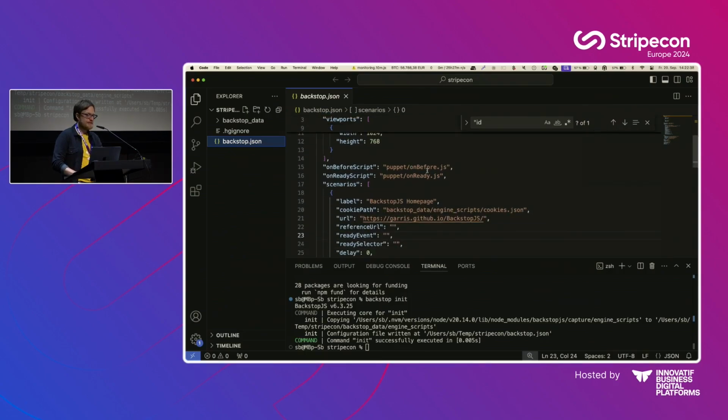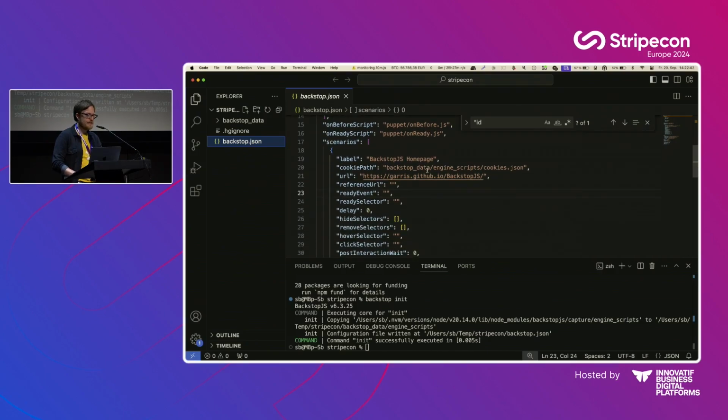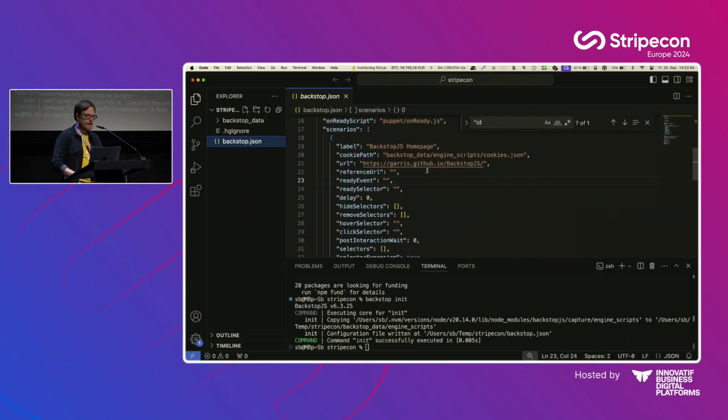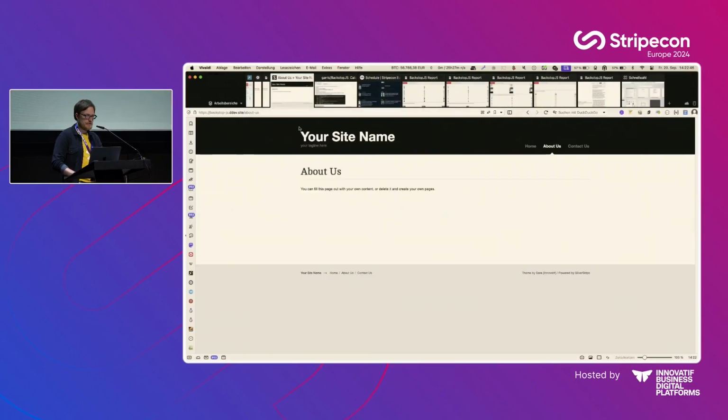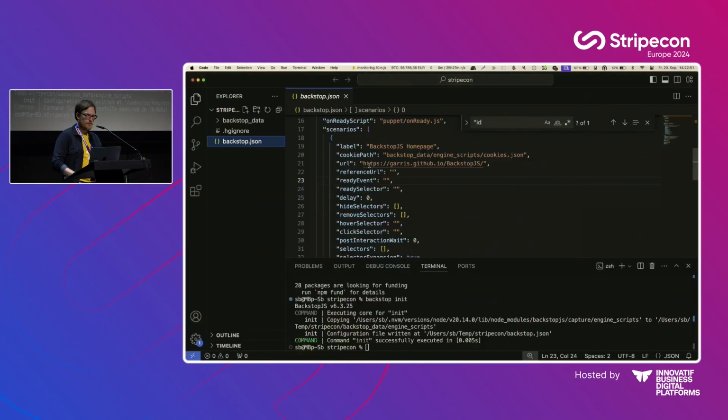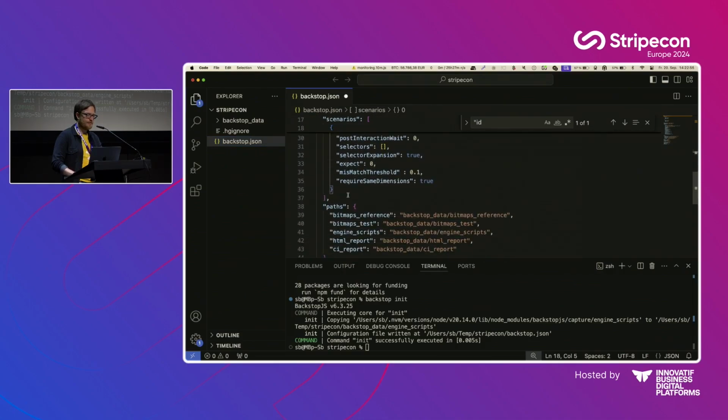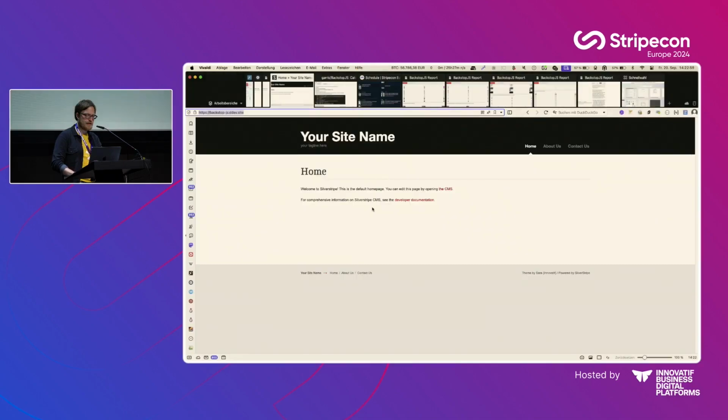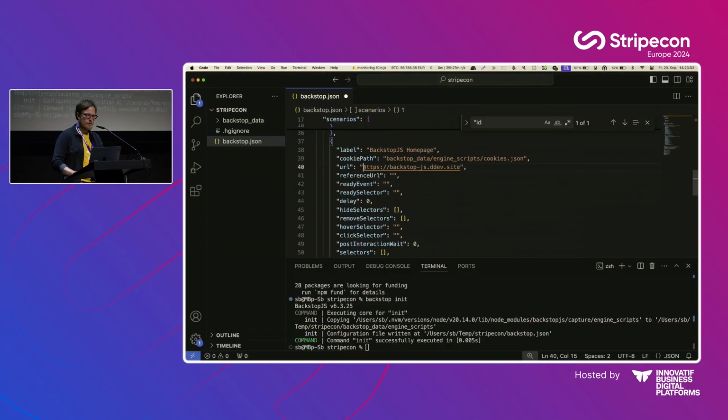You can define scripts that run before and after taking a screenshot, and we'll come to this a little bit later. And then you have scenarios, and we will test the homepage. So I just copy it over here. There are many possibilities to configure this, but I will just leave it the default, duplicate the scenario, and copy another subpage just so that we see how this is working.